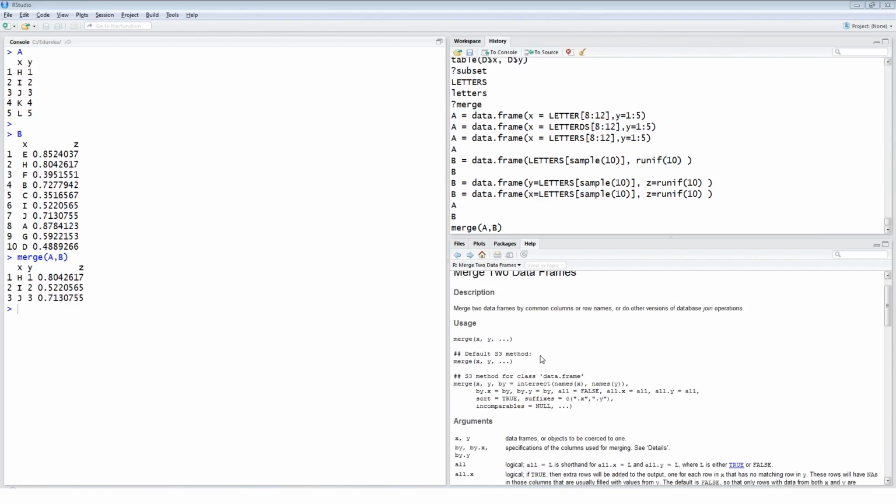So that's when you give these things, all dot X and all dot Y, equal to true or false. If I say all, then that means it's a full outer join. So you pick up the values which are not matching from A as well as from B. Okay, let's actually run it and see. So if I say merge of A comma B, all dot X is equal to true.